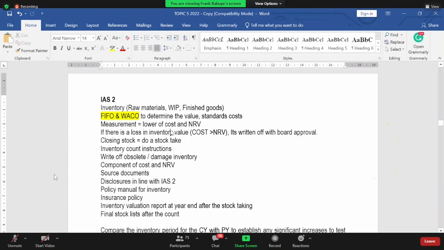Then in case there is a loss in value, loss in value arises when the cost is more than the NRV. You purchased inventory at a high price, but you're selling it at a loss. So if there is a loss in value, it's supposed to be written down, but you only write it down with board approval. Then closing stock, you must do a stock take. At the end of the year, do stock take. In cost accounting, they tell you that you can do perpetual counting or periodic. Perpetual is when you keep counting, like every quarter, or every day, or every month. But periodic, you only count at the end of the year.